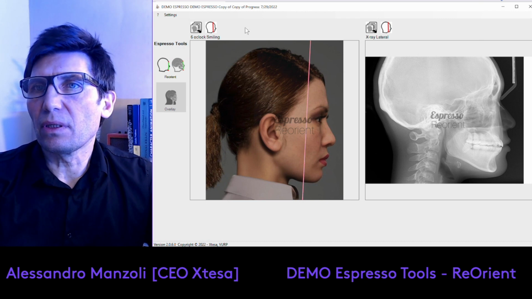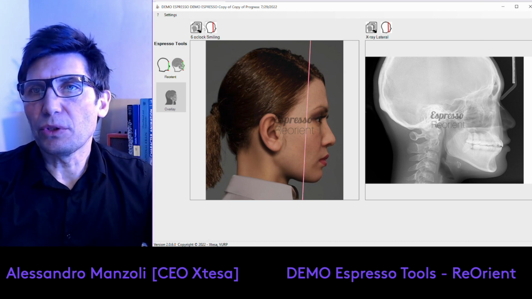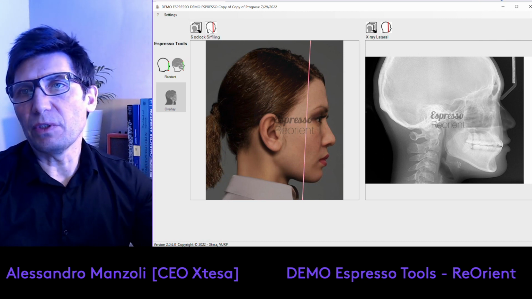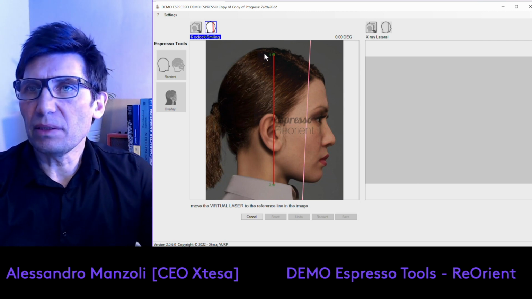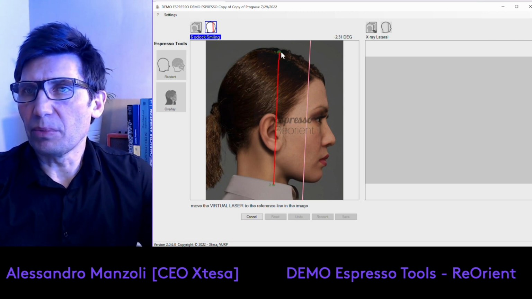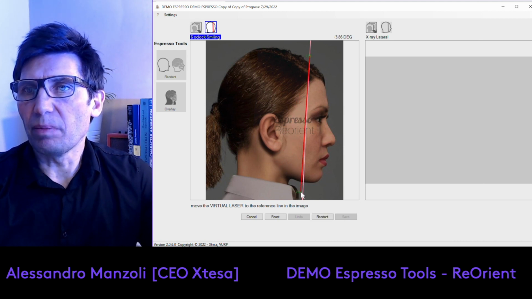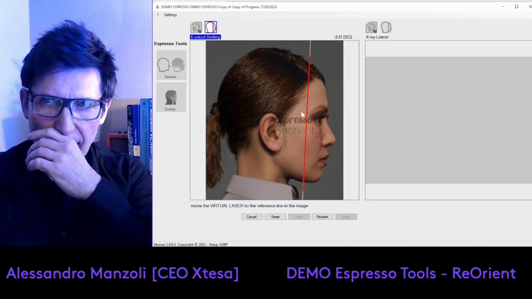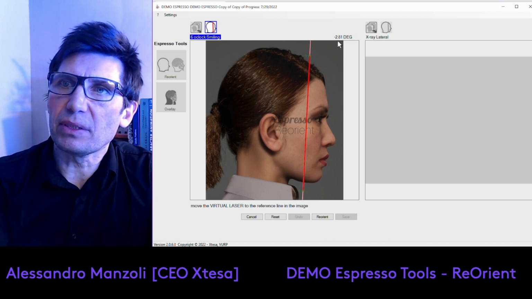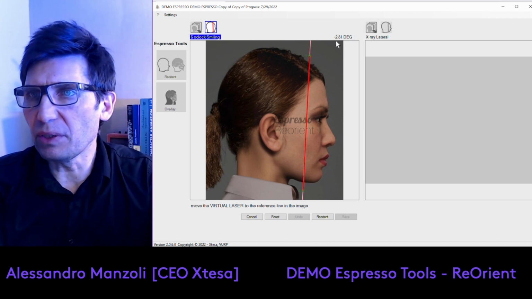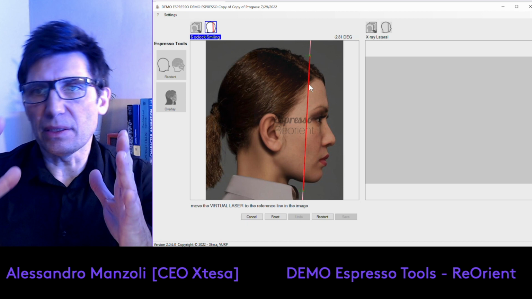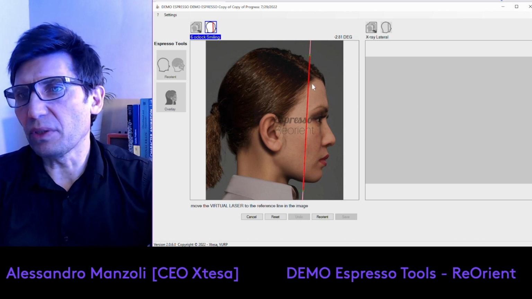So the first tool that I want to show you is this one that we call virtual laser. The virtual laser is very useful because in our procedure we have all the photos taken with a laser to indicate a vertical line. So I can overlap my virtual laser with the real laser in the picture, and immediately I can see here that I have a discrepancy of 2.81 degrees. So the photo has been rotated and so it's not really vertical.